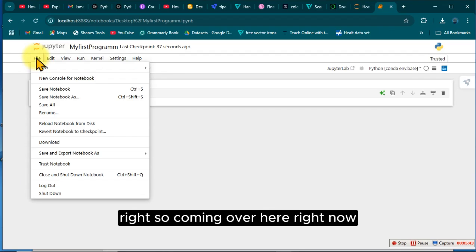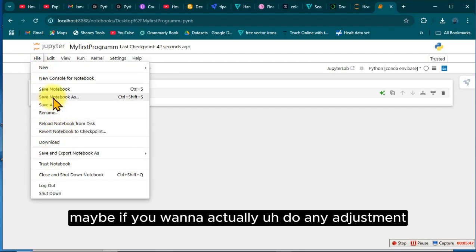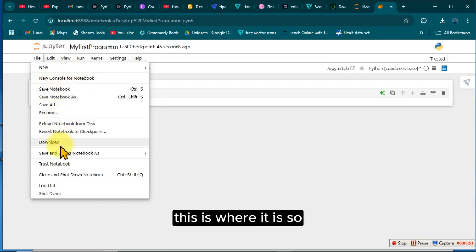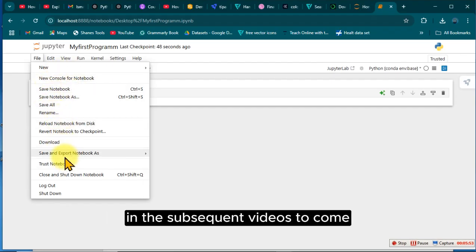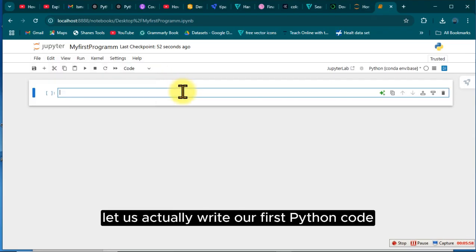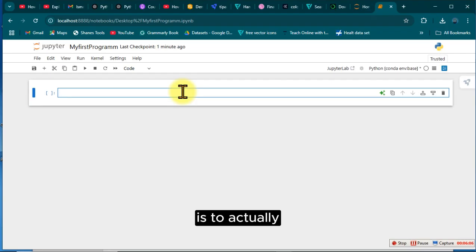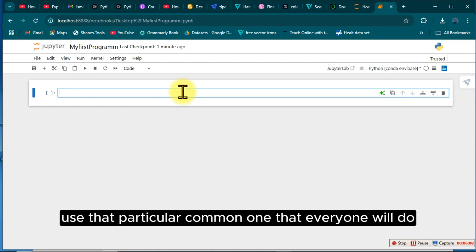Coming over here right now, you can see several things you can do. Maybe if you want to make any adjustment, this is where it is. We're going to be looking at this in detail in the subsequent videos to come. But for the time being, let us write our first Python code and see if Python is truly working on our machine. The very first thing I'm going to do is use that common one that everyone does for the first time.